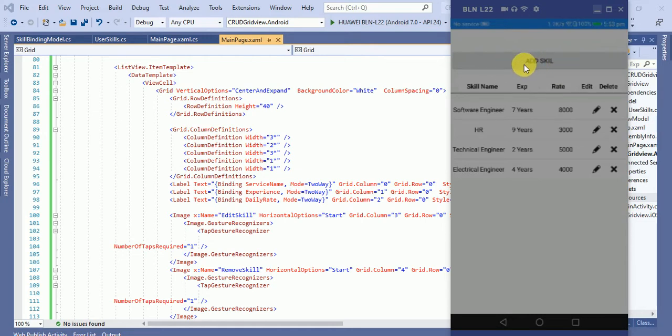Click on this button. In my previous video I already told you how we can display the data in grid view. If you didn't watch my previous video, then before proceeding you must watch it. I have put the link in my description. Once you click on the add skill button, the skill will be added in this grid view. In my next video, I will let you know how we can edit and delete the skill. Okay, so let's move to Visual Studio.